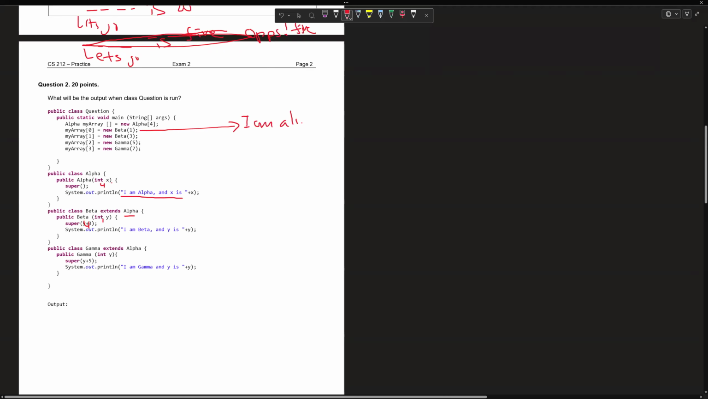I am alpha and x is 4. Okay, that's for Beta 1. Beta 3. Oh, I forgot. We got out of the super, and we also have to print out I am beta. And y is, what do we pass in? It was 1. Y is 1. That's it.